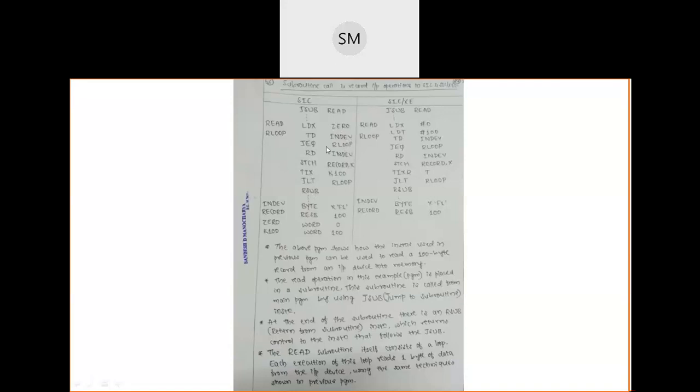After reading all 100 characters from the input device, once the condition becomes false, the next instruction to be executed is RSUB, return from subroutine. Return from subroutine means what here? Already you are in a subroutine, the read subroutine. So after execution of this subroutine, you should go back to your callee. It means whoever called this subroutine, you should go back to your caller. Okay. Then this RSUB is nothing but return from subroutine.